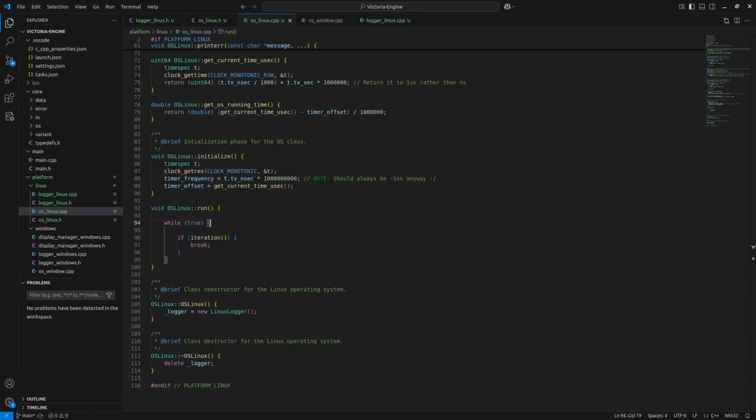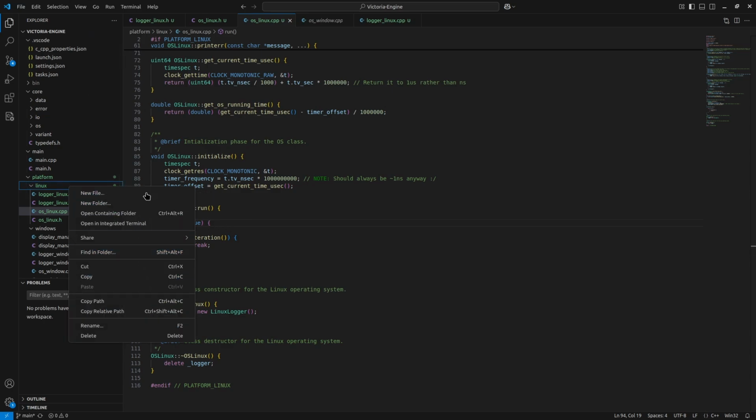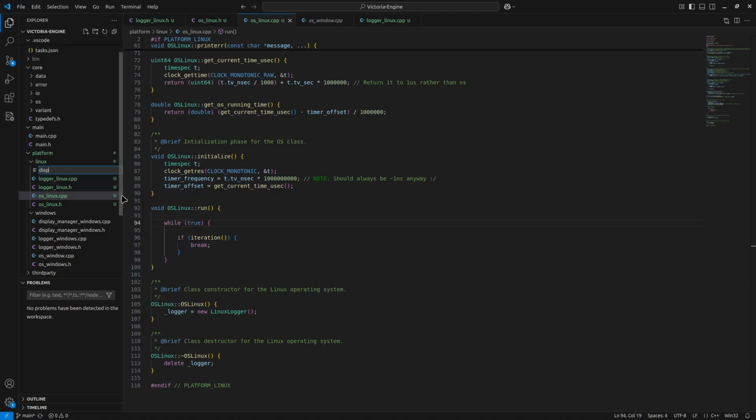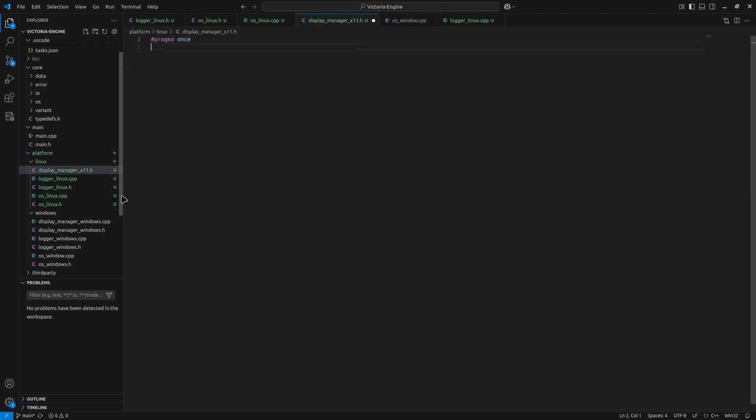So with that said, we are going to go and create our header file for this. So at some point, everything will be grouped under an X11 subfolder, but for now, we are just keeping them in one place. So under here, we're going to call this display manager x11.h, into pragma once, we're going to include our typedefs again. We're going to, again, if platform Linux, end the if.